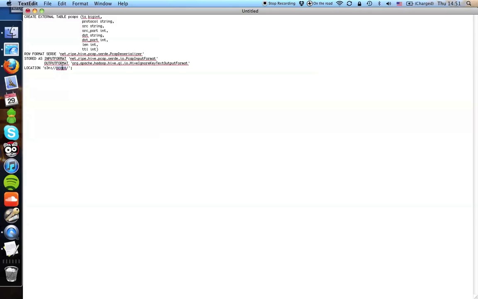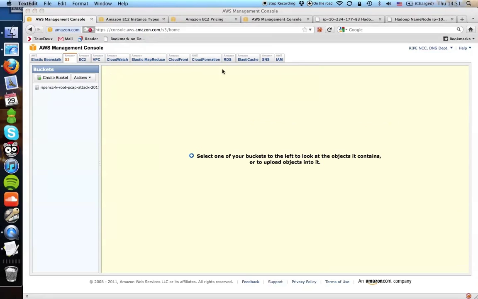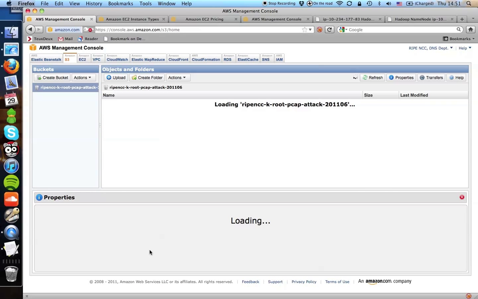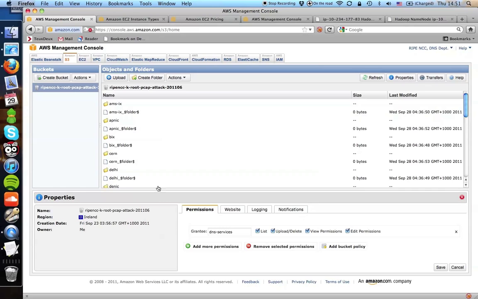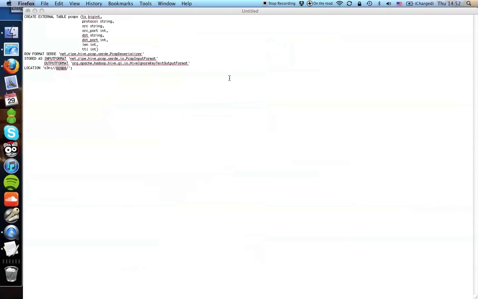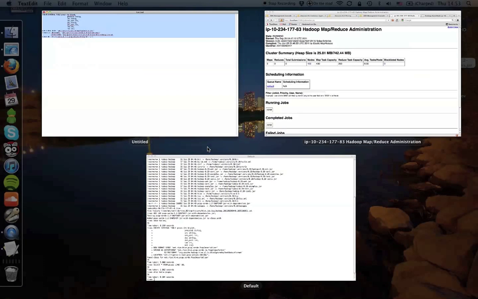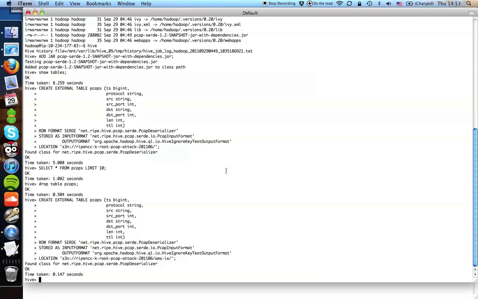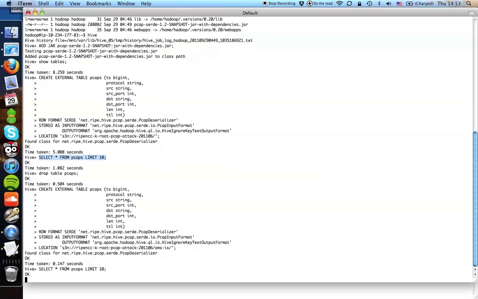Now I need to change the S3 URL here to reflect the actual bucket name. This bucket name I can find in my management console. I'll copy that name here and insert it here. I'm going to create a table specifically for the M6 dataset, and now I'm going to get the first 10 PCAP or the first 10 packets in those PCAPs.